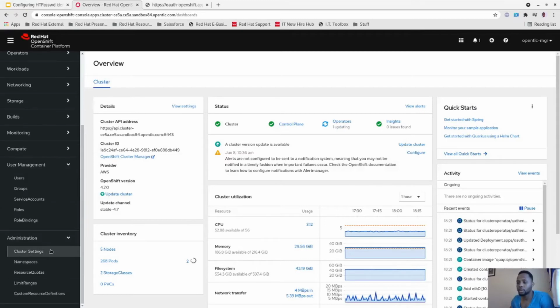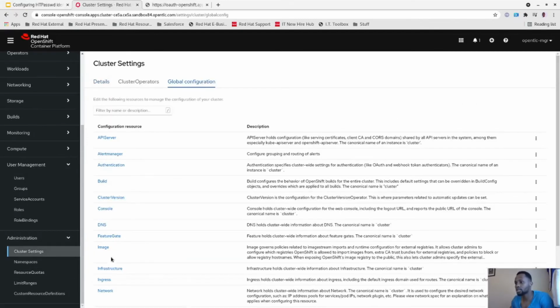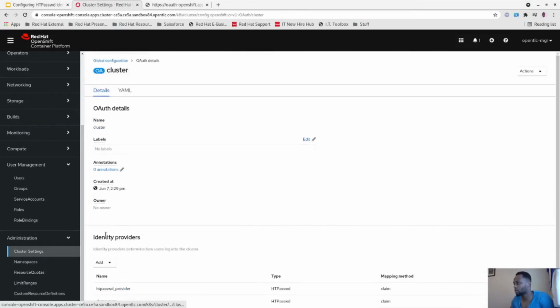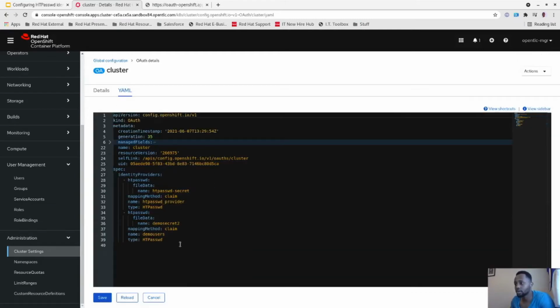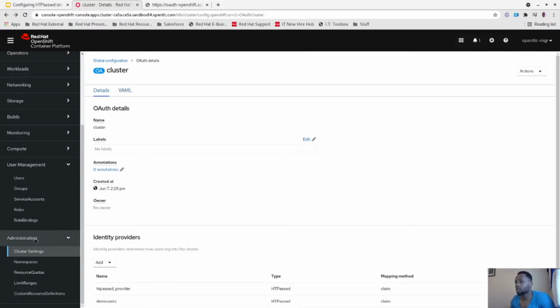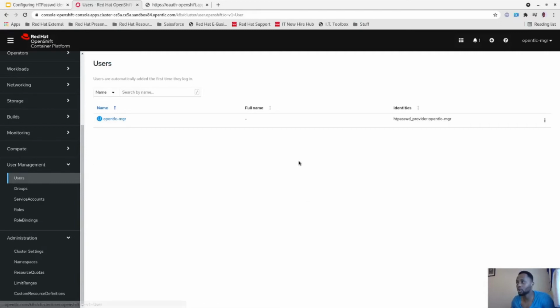If we come all the way to cluster resources, global configuration, auth, you'll be able to see that I have an identity provider with the name demo users and HTPasswd. Check the YAML as well, you'll see it's right there too. If I go to users, since I've not logged in, there are no users. Once I log in, OpenShift creates an identity in the user resources. So let's go ahead and log in.